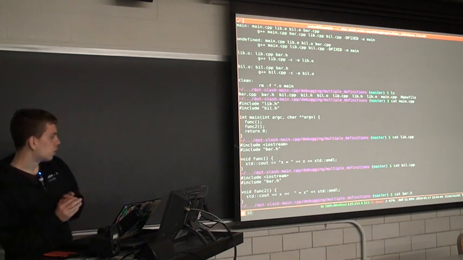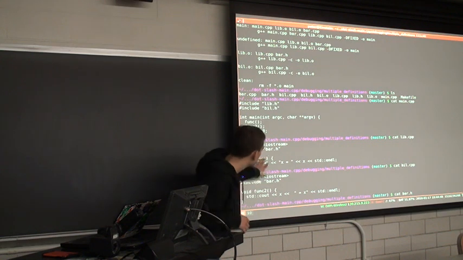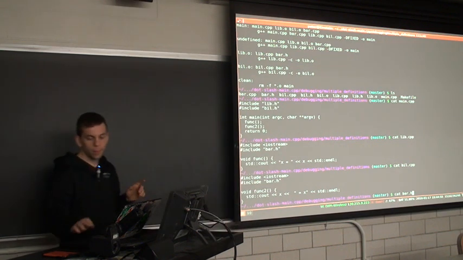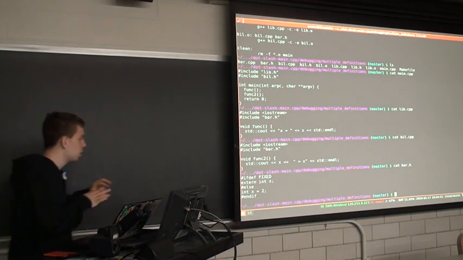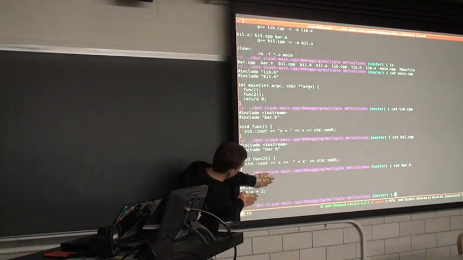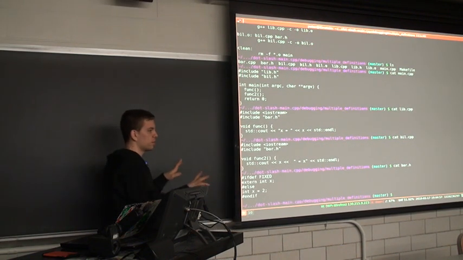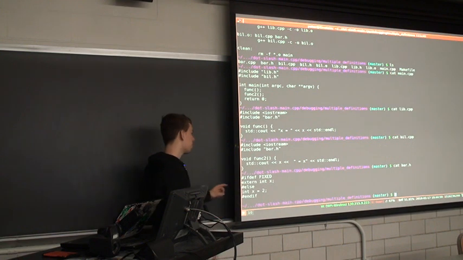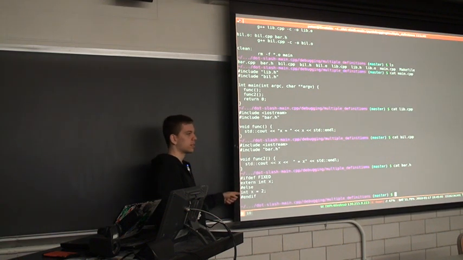So that's why each of these includes bar.h. Bar.h, basically just think of it as this. I have some preprocessor stuff to make it so I can fix it with a different command line thing. But basically just assume it's int x equals 2. So if bar.h was x equals 2, you might expect this to work, right?